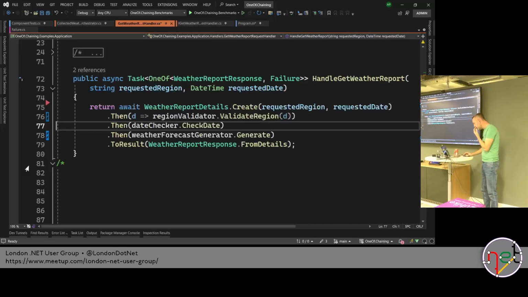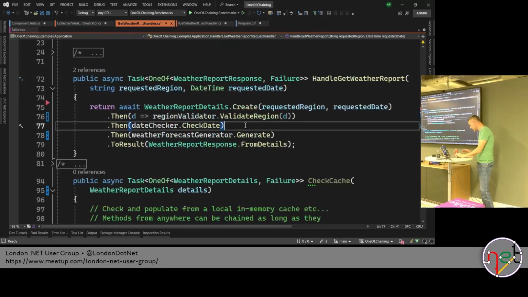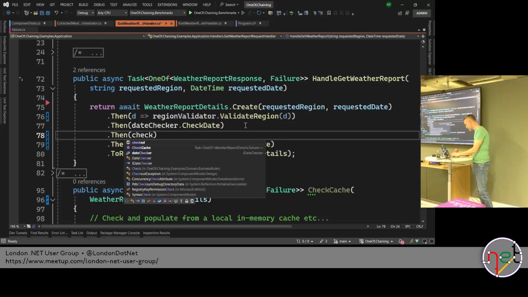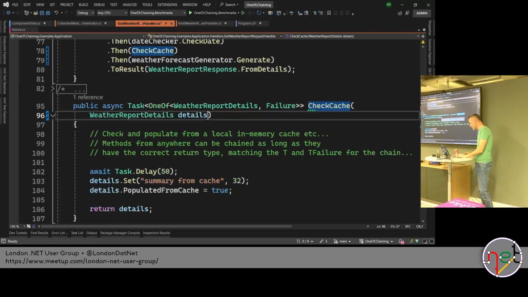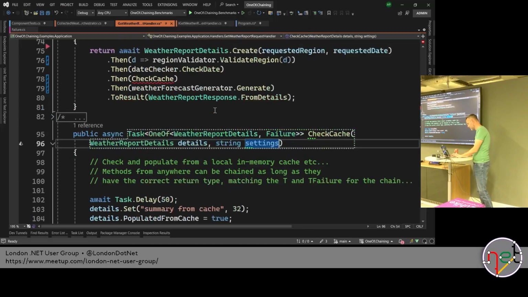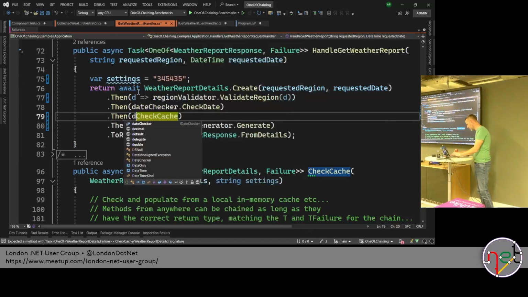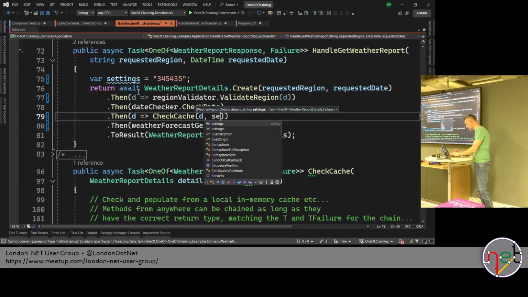I've got here a little contrived check cache method. So let's add that. I can just do check cache, because again it's method group conversion. What if we needed an additional argument? Let's say we need a string called settings. Well, that's fine if we have one. Let's just do var settings, give it some dummy value or other. Now we do need to do the full version, and then when we call check cache, we can just pass in D and settings.